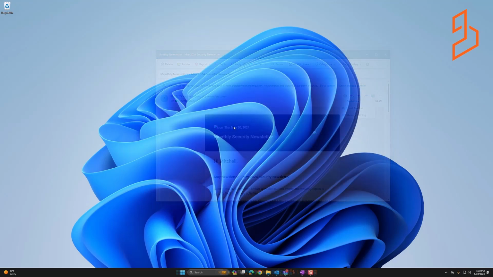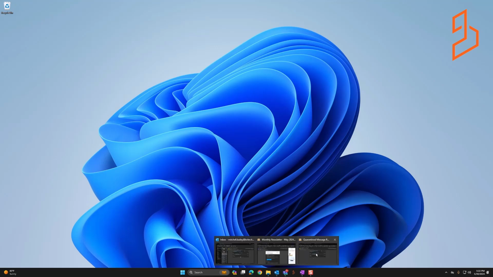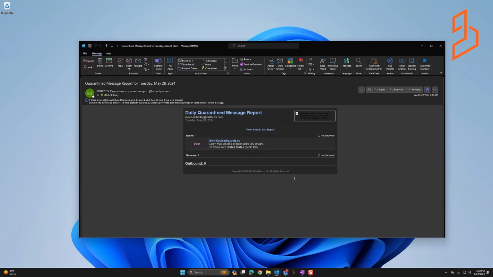The next thing we'll dive into here is our AppRiver email spam filtering and threat protection for email services. The first thing we'll cover on that is that every day each user will get a daily quarantined message report. By default, they will send out every day whether they're empty or not. But here at BRITECITY, we have them set up so that they only send out if there is something quarantined. This will show you any emails that were blocked by the spam filter.